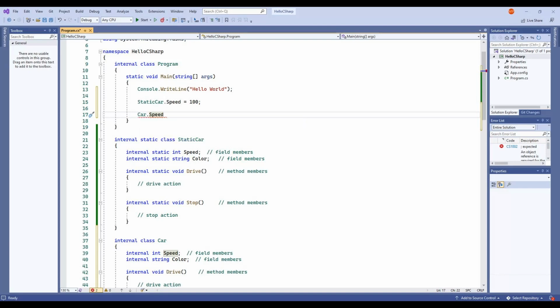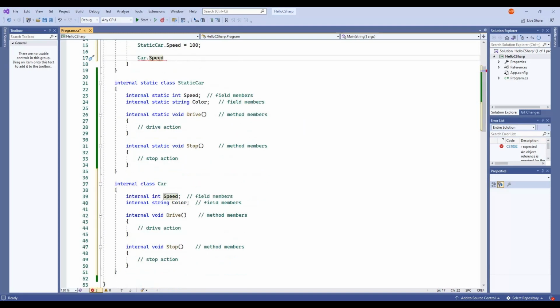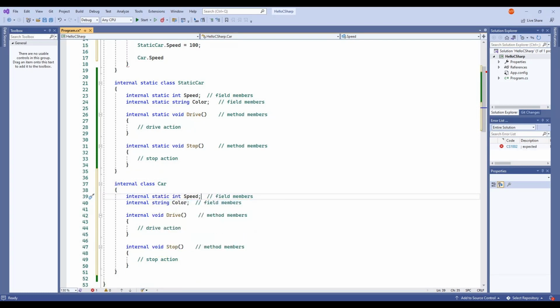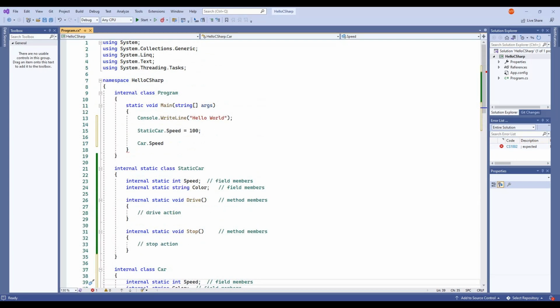From this, we can get an idea that a non-static member of a non-static class cannot be accessed without creating an object first. So, can a non-static class contain static members? Yes. You can declare the field speed as a static member. Then, car.speed can be accessed directly, and you can assign a value to it.